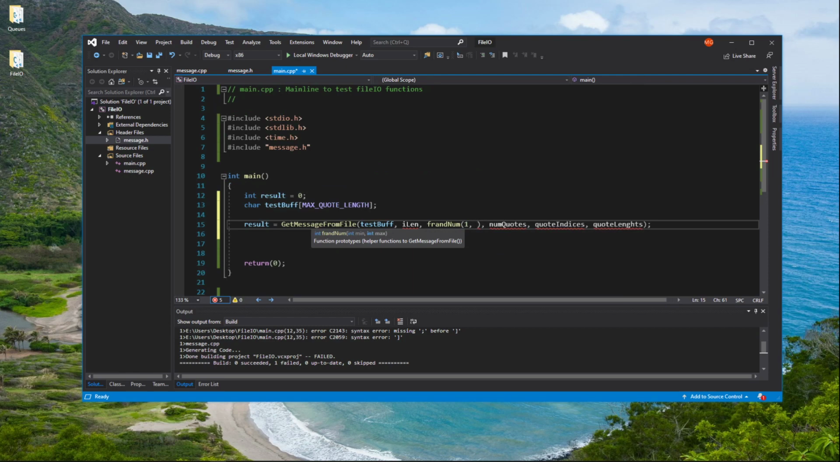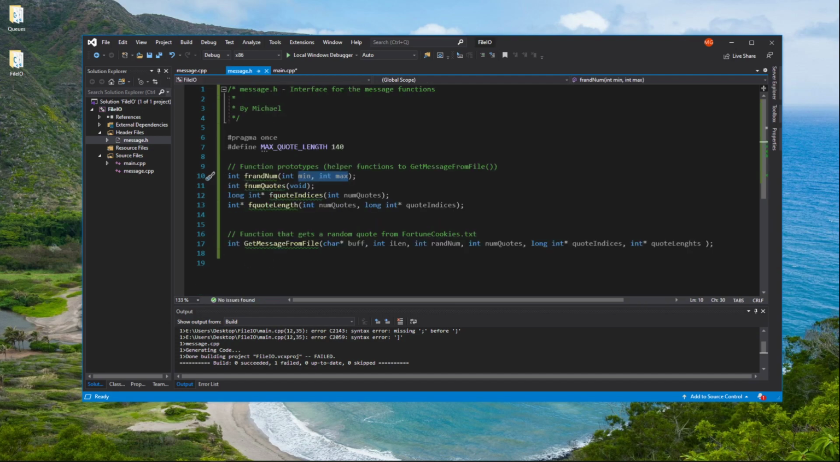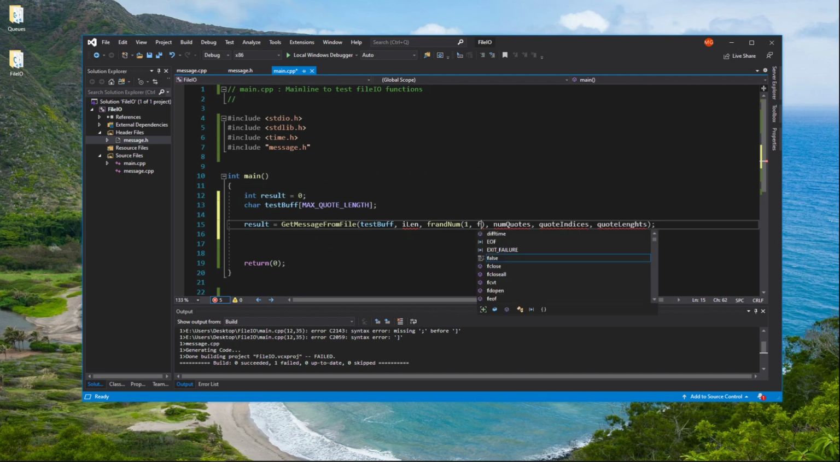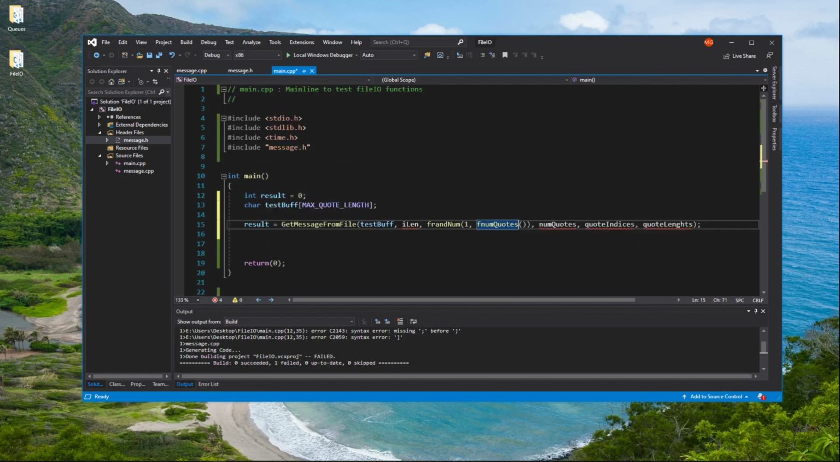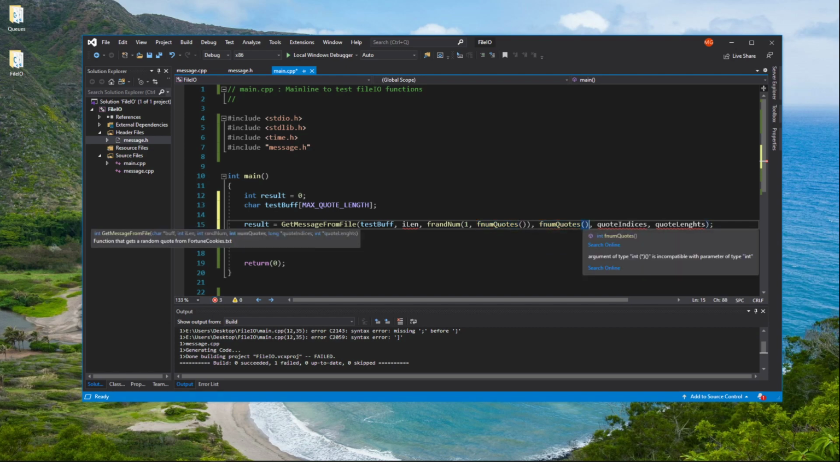So we need something that's going to give us the number of quotes. So f num quotes. Did I spell it right? Yeah. And it takes nothing as an input. Okay, so we need a number between 1, the first, and the number of quotes. Okay, so that's that one. And then we need num quotes. We're going to pass that over to it because it's probably useful to pass that information.